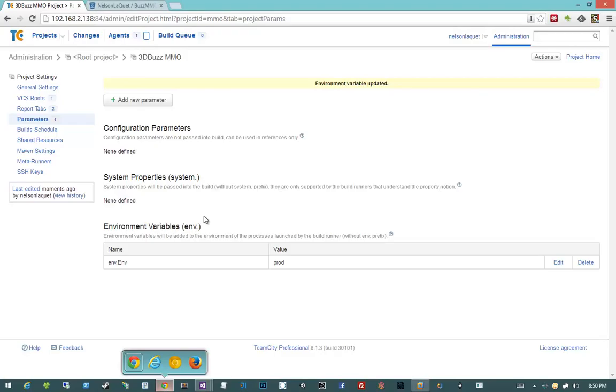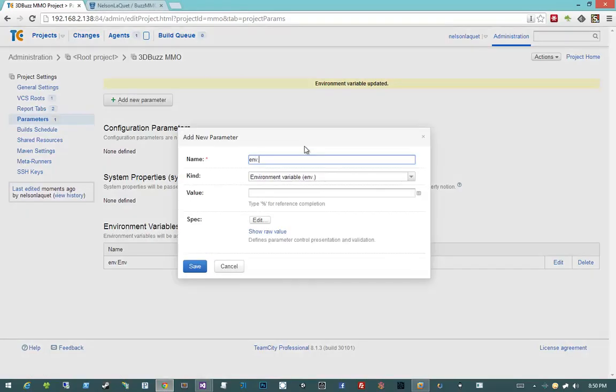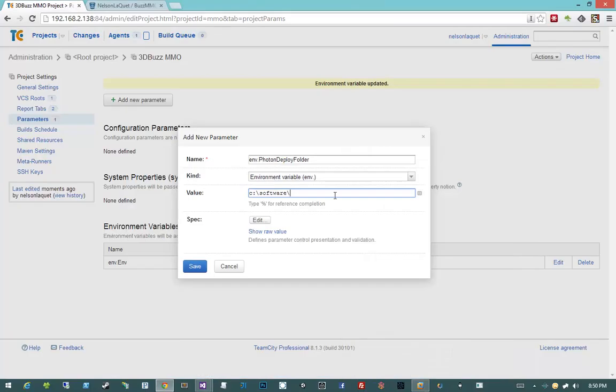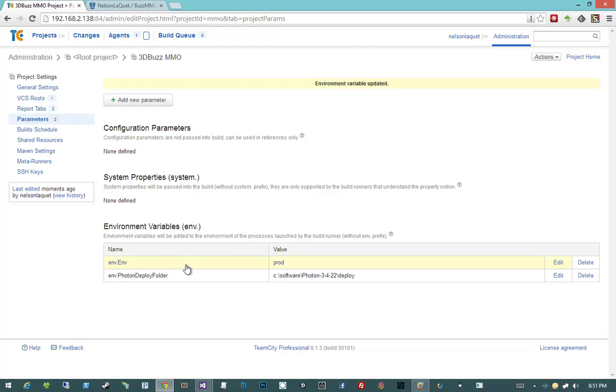So let's come back into TeamCity. Let's add a new parameter. Let's say env.photon deploy folder. And let's set it to our C software Photon-3-4-22, sorry, /deploy. And that is the deploy folder of our Photon installation on this computer. Let's go ahead and hit save. And I think that should really be about it.